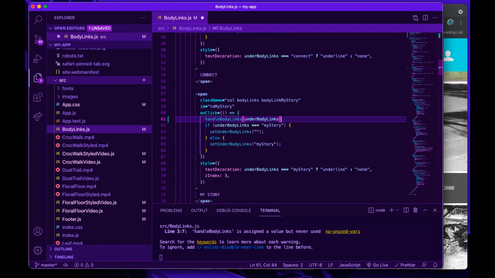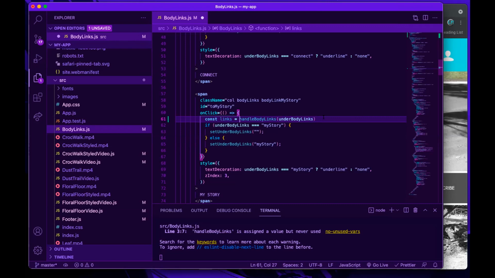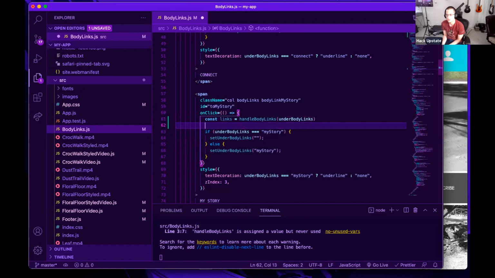I'm so confused right now. So at the beginning of line 61, store the result of handleBodyLinks into a variable. So say const links, maybe, equals. Yep, now you're going to capture the response from that function, what that function is returning. And then on the next line, setUnderBodyLinks. And throw the result of that function, links, into setUnderBodyLinks.